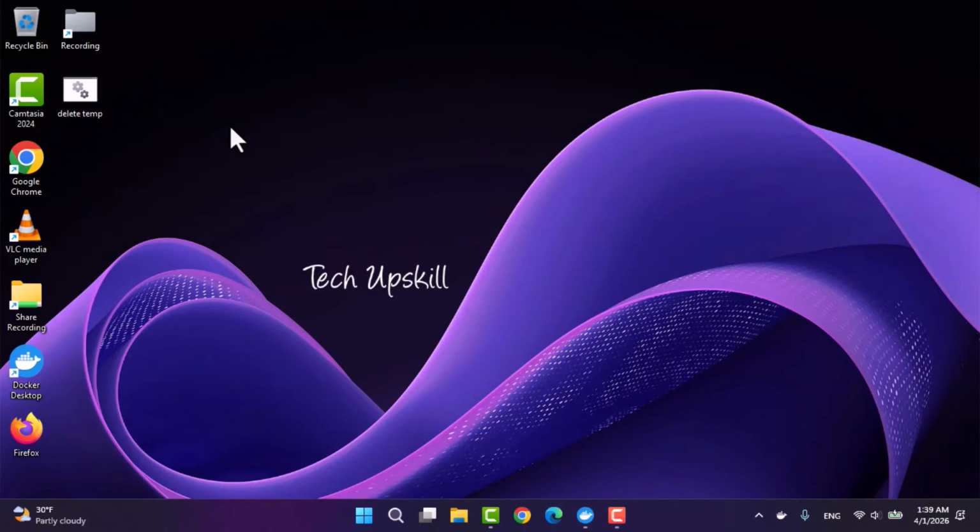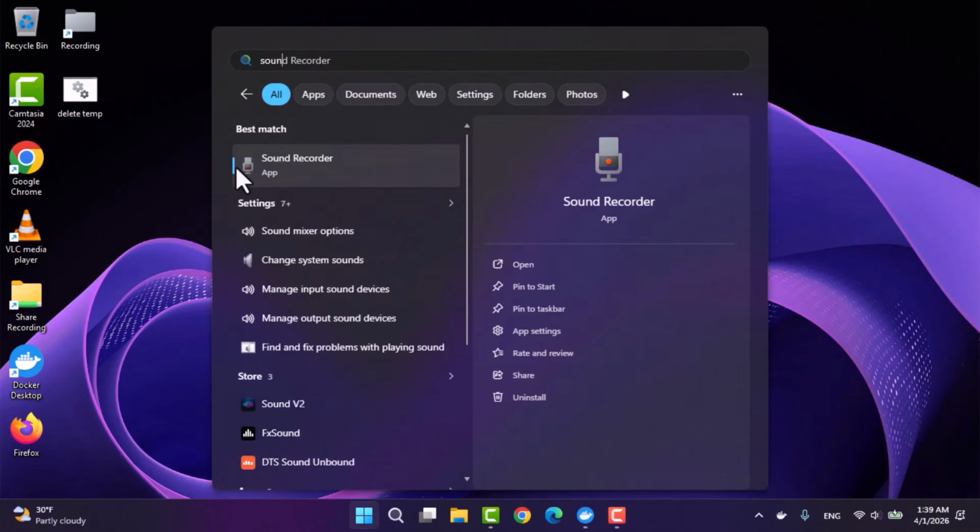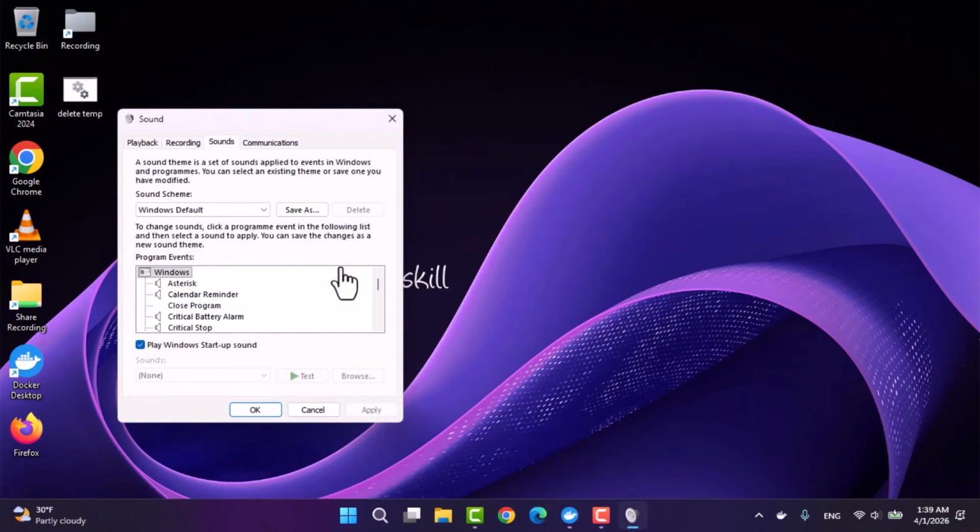To resolve the persistent Windows 11 USB sound issue, we will adjust System Sound Settings. First, open the Windows search bar by pressing the Windows key on your keyboard or clicking the search icon on your taskbar, and then select Change System Sounds from the results. This action will open the Sound Control panel.